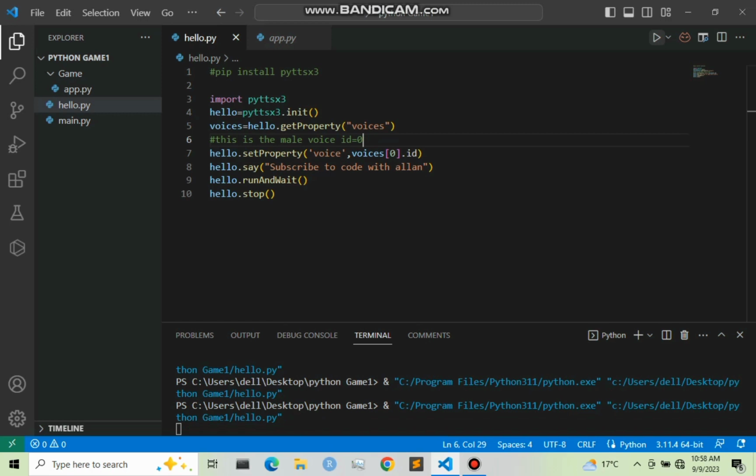So that is the male voice. So let us turn the ID now to 1. So I'm going to turn the ID to be 1. That is for the female voice. This is the female voice.